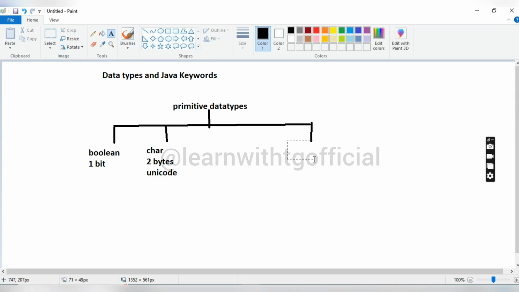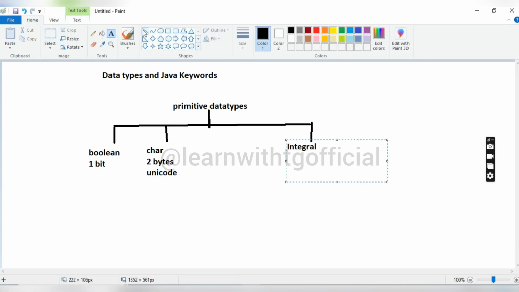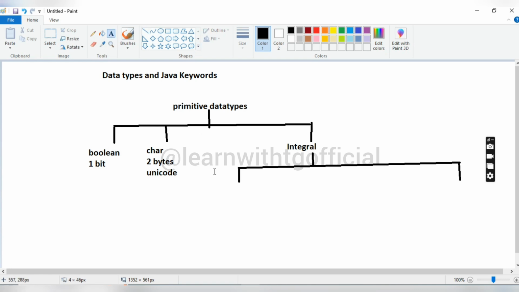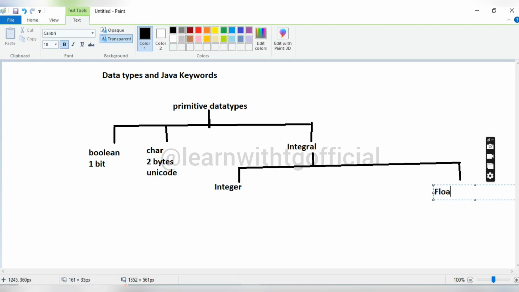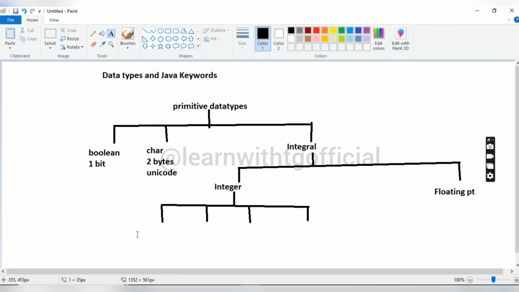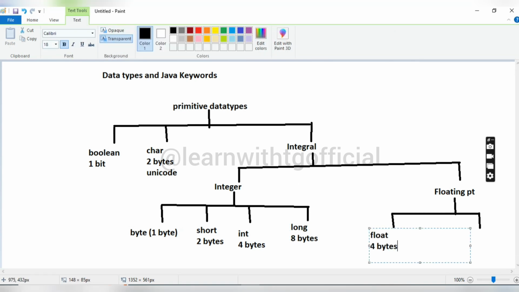And the third primitive data type is integral. In integral, we have integer and floating point. Again, the integer has byte, which is 1 byte, short, which is 2 bytes, int 4 bytes, long 8 bytes, and floating point has float 4 bytes and double 8 bytes.